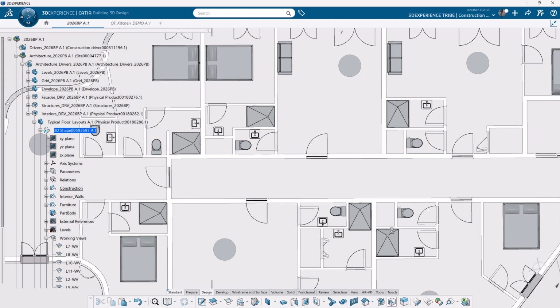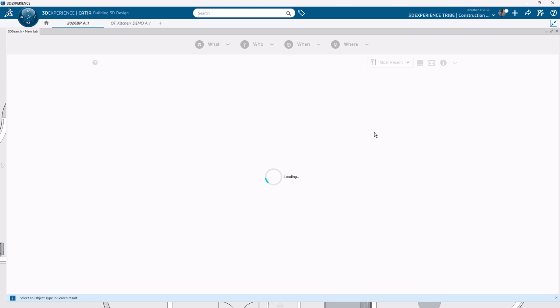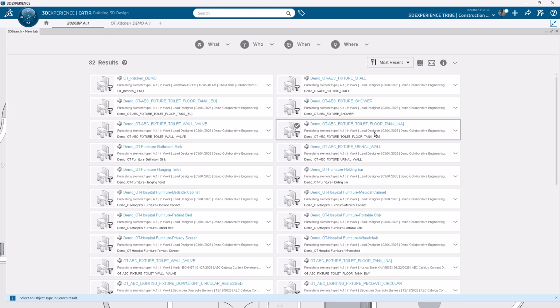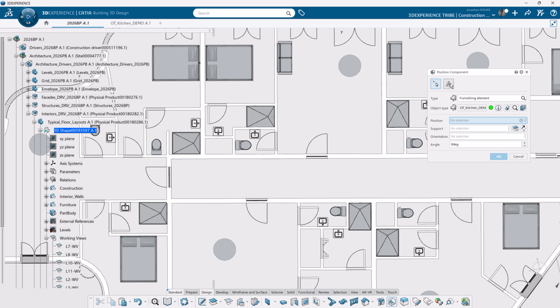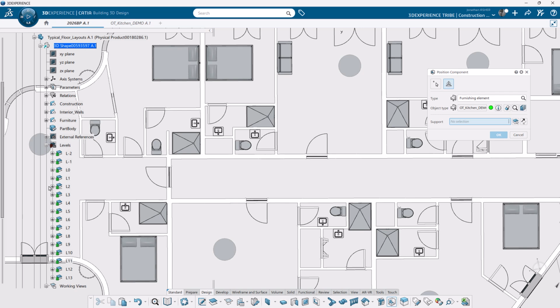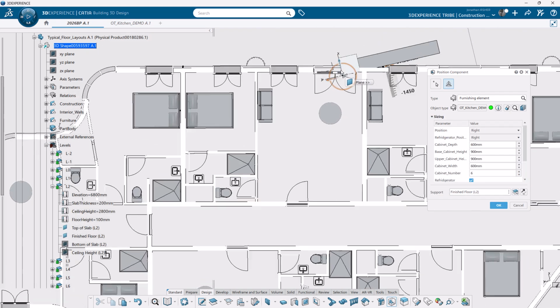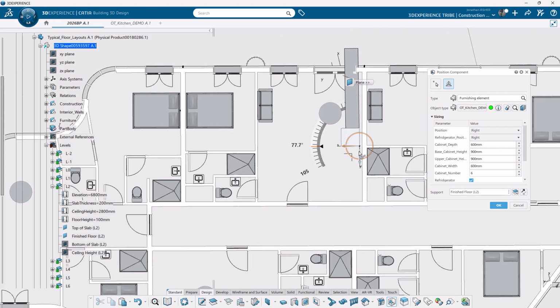And now run the position component command. I am going to search for object types. My most recent object type is going to show up first because I've got that sorted by relevance. I'm going to position this dynamically on the fly by selecting a support. It's going to create the axis system for me on the fly, and there you go. Look at that. My kitchen space reservation is in the model.